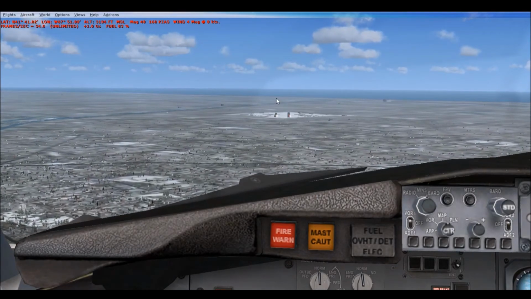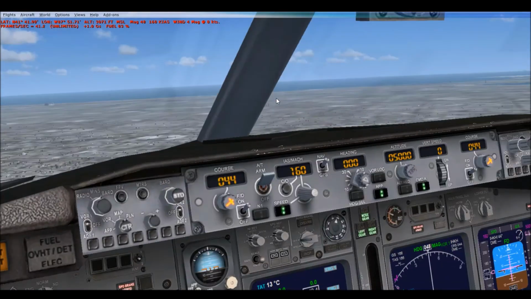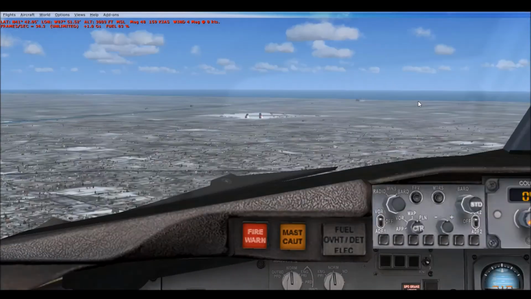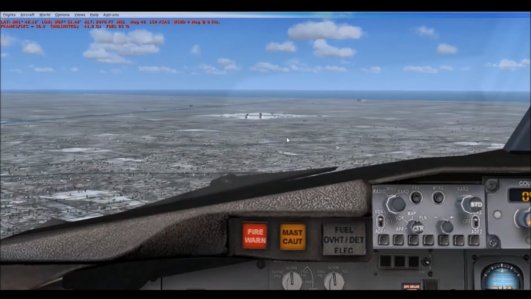Once again, I'm not touching the joystick, I'm not manipulating the altitude. In fact, the altitude is still stuck at 5,000 feet. The ILS Approach is doing everything for us.